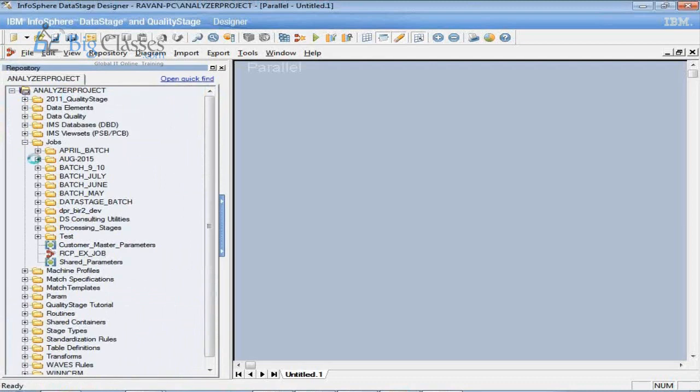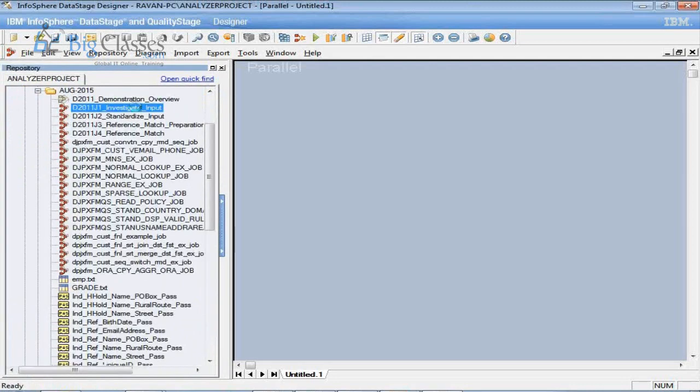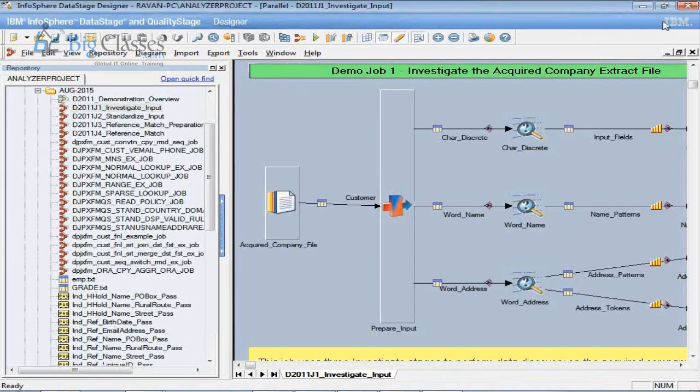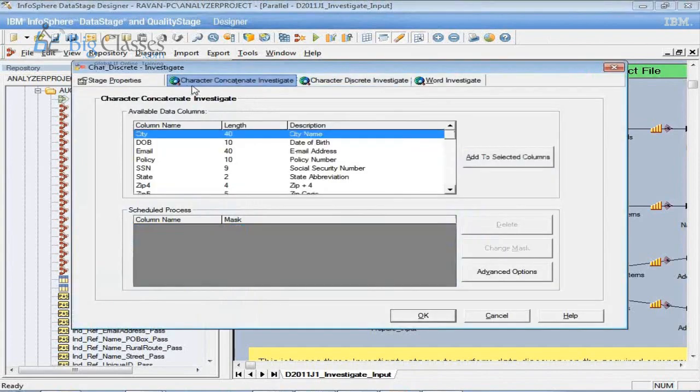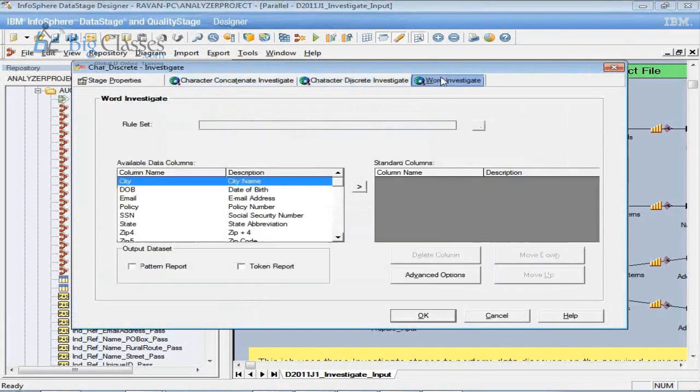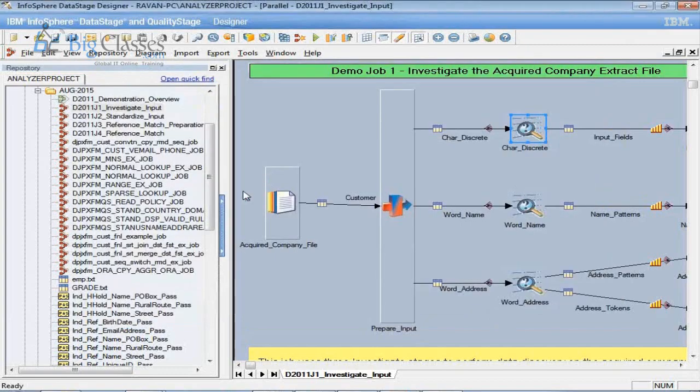Just a minute. See, this is the first job in quality stage. This is called the investigation stage. We'll be doing a kind of investigation on the data. We're going to call character investigation and word investigation, the two different kinds of investigations we'll be performing there. We'll discuss how to do all these investigation operations. Right. So this is called character investigation, character discrete, character concatenation, and word investigation, and those things.